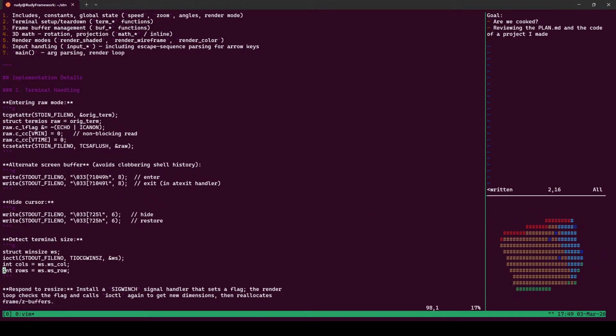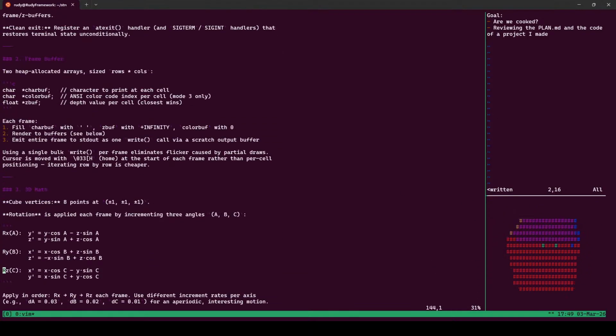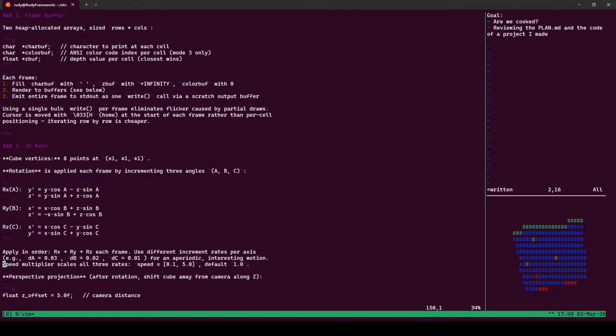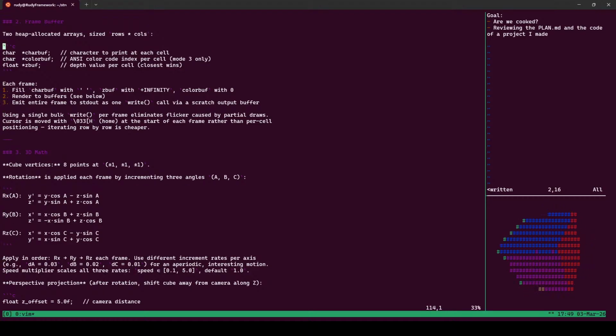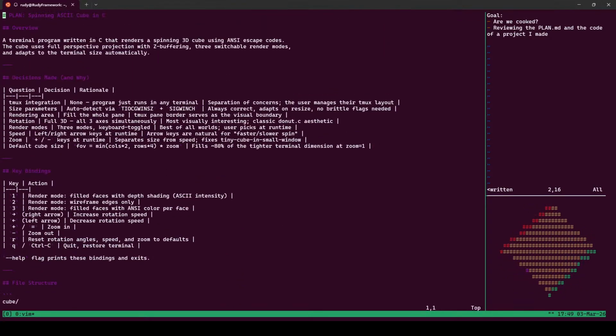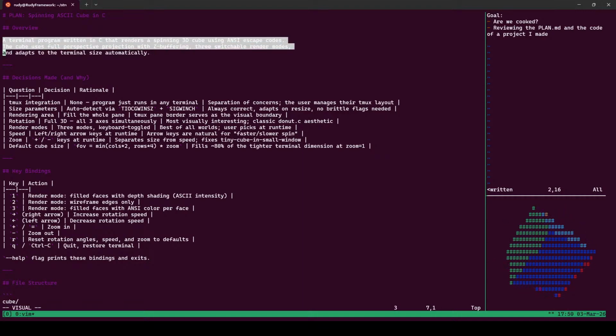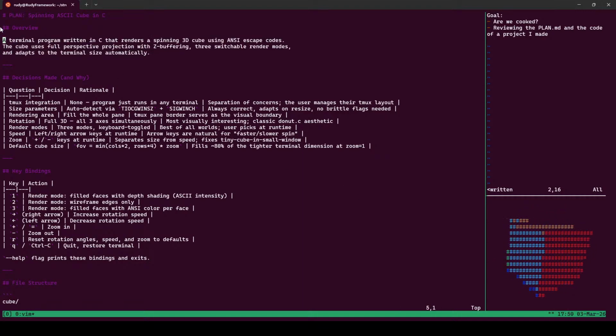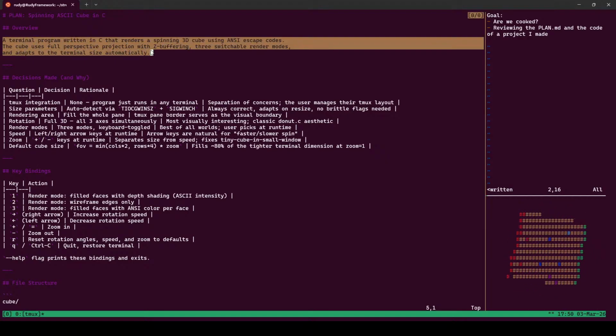This is the plan I used to generate this in a single go using Claude Opus 4.6. Now I didn't fully understand this, like what I was looking at, initially, honestly. This plan gives a decent overview. You can see we got this terminal program written in C that renders a spinning cube. Oh, I can actually select this with my cursor.